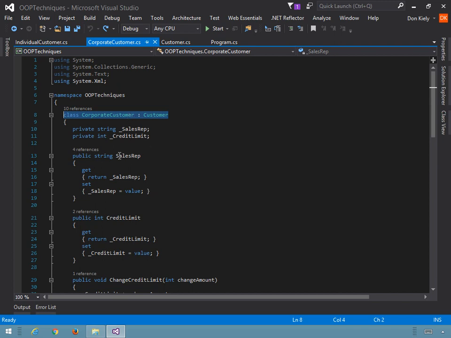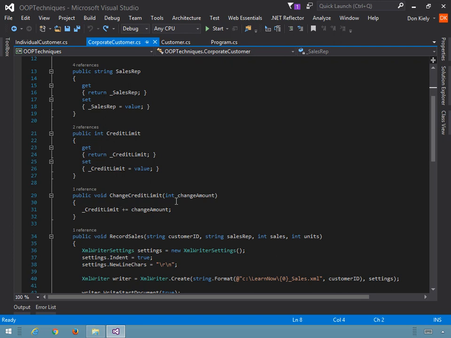Okay, so in order to implement those properties, we have to define them. So here's a sales rep property. It's implemented as read-write. Here's a credit limit property. It's also implemented as read-write. But it also has a change credit limit method that allows you to call the method and indicate the amount that the credit limit is changed by. So if this current customer has a $1 million credit limit and we want to give them $500,000 more, we call change credit limit with a positive $500,000, and their credit limit gets updated. Or if it goes down, we could pass in negative $500,000 and it'll go down by $500,000. So again, this is functionality that is unique to corporate customers, so it's appropriate to implement it in the derived corporate customer class.